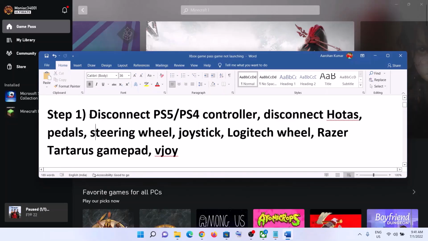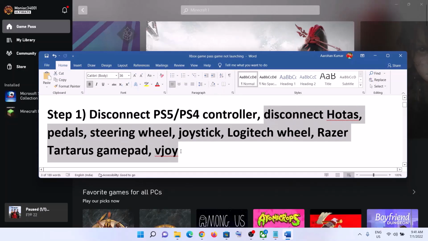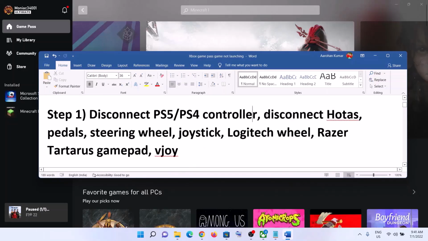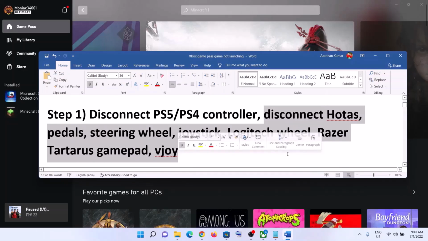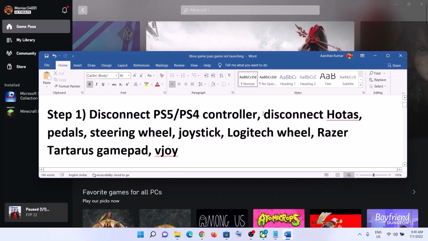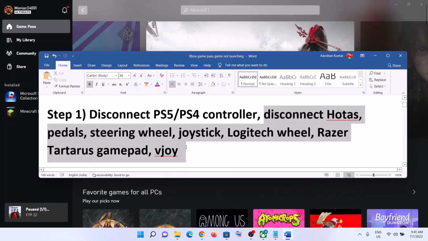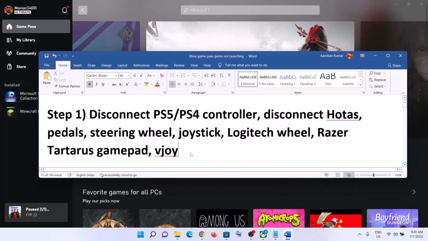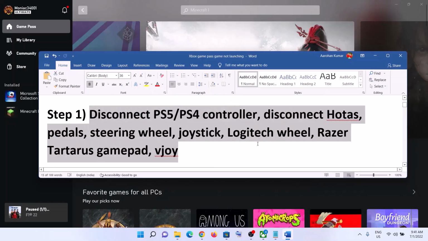So first step is to disconnect PS5 or PS4 controller. If you have any PlayStation controller connected to the computer, disconnect it and then launch the game. That should fix the problem. Also disconnect all the external devices which are connected to the computer. Disconnect, unplug the devices you are not using and then launch the game. That should fix the problem.